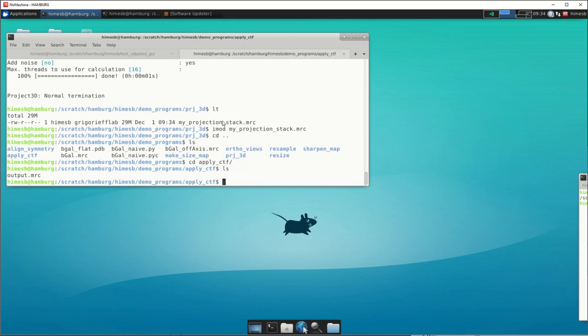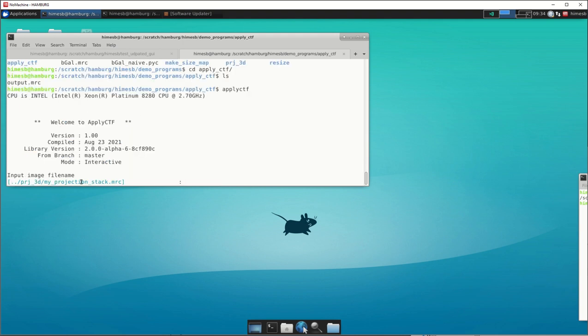Well, you don't have to go to the directory. You could call this anywhere. I've just made these to keep my life a little cleaner. And this particular program doesn't have an underscore. I'm not entirely sure why. We might go ahead and fix that in the future. But I want to apply the CTF. Now I'm going to apply it to that projection stack, that noisy one I just made.